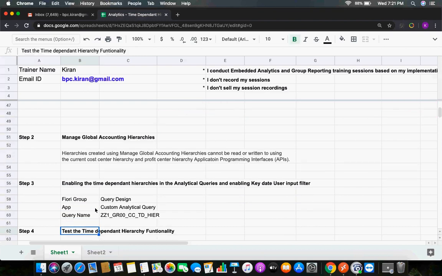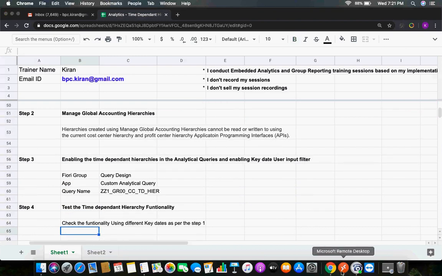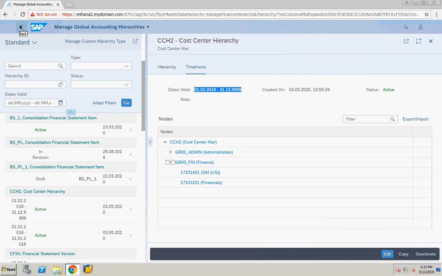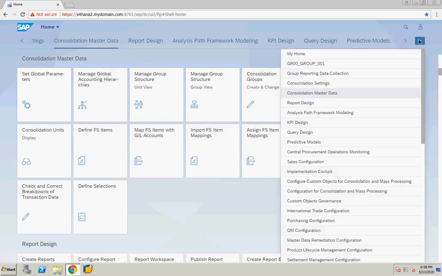In order to enable this particular functionality, you have to create one custom analytical query. Based on your reporting requirement, let's say I created one custom analytical query where it displays cost center wise actual plan expenses or cost center wise actual expenses. So where do I create this query? I create it in the custom analytical query app. There, we can create a custom analytical query. So go here.